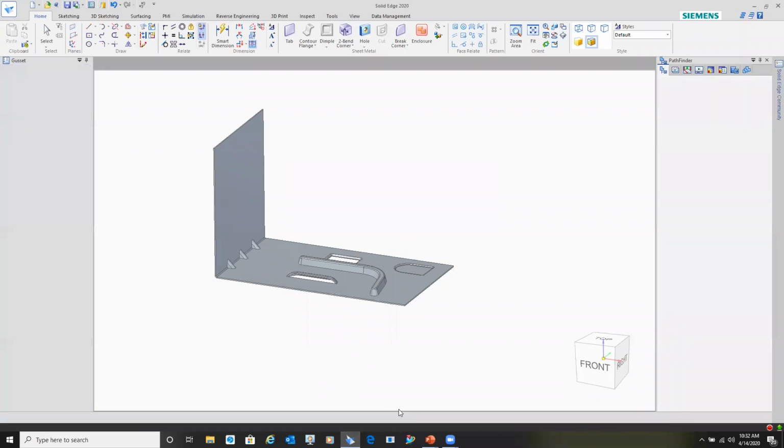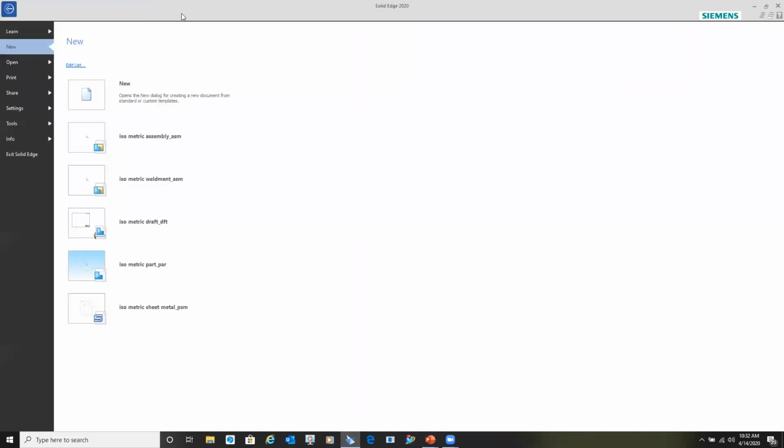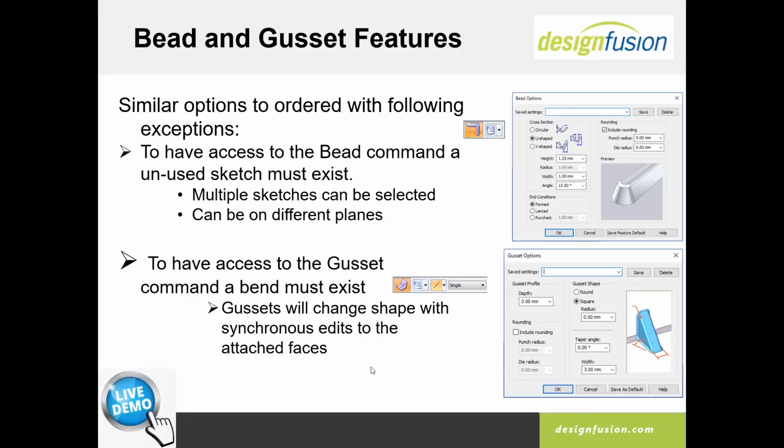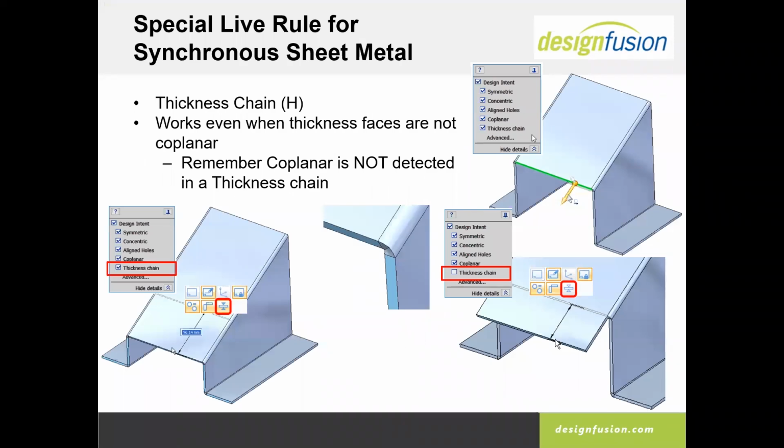So let's close out of here and go back to our PowerPoint. Now, inside the Synchronous, we do have the option of using the move and rotate commands just like we do in the Synchronous part.